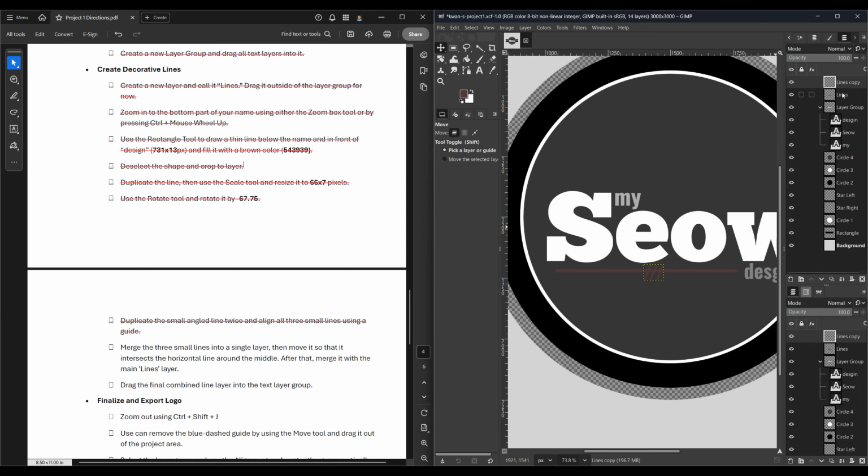That looks good. Let me click on lines, layer group. Yeah, I'll go with that. All right, so now I'm going to merge it down one more time. Now the hash mark has been merged.